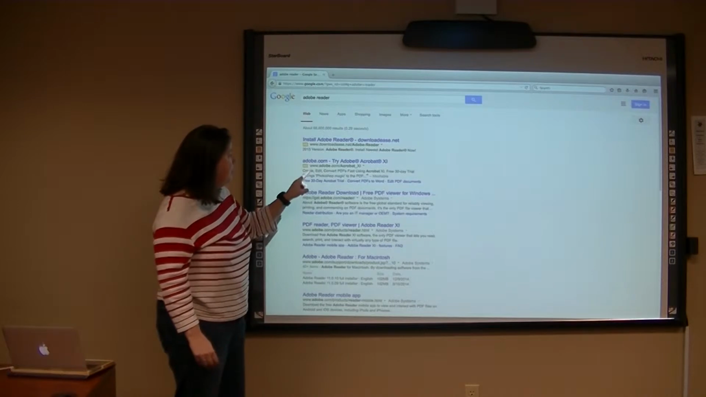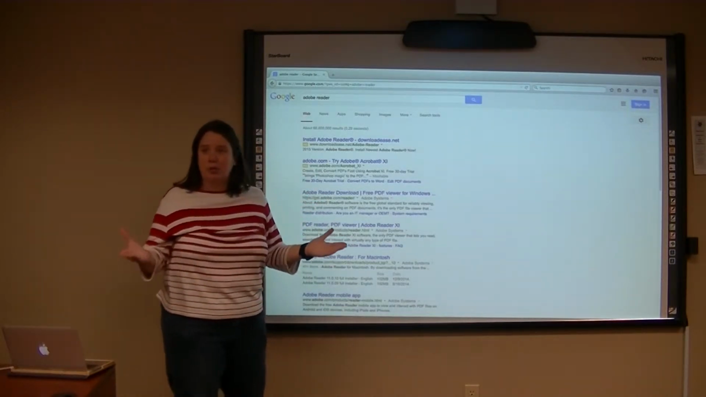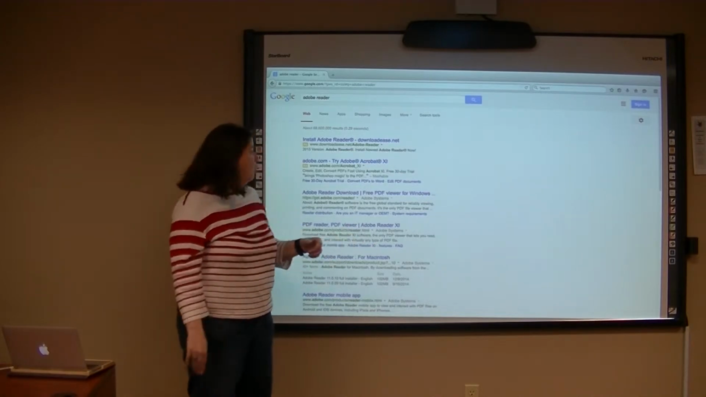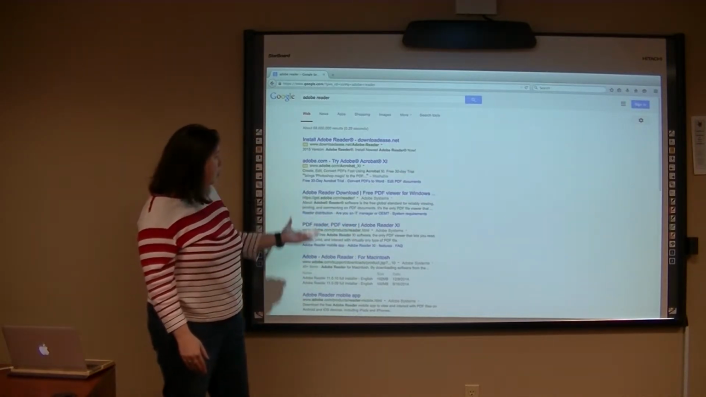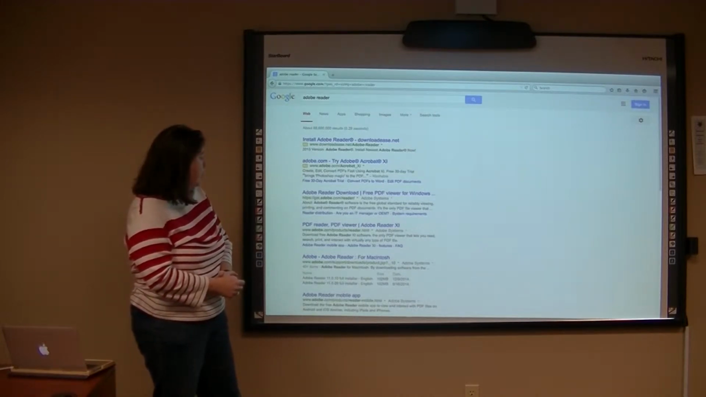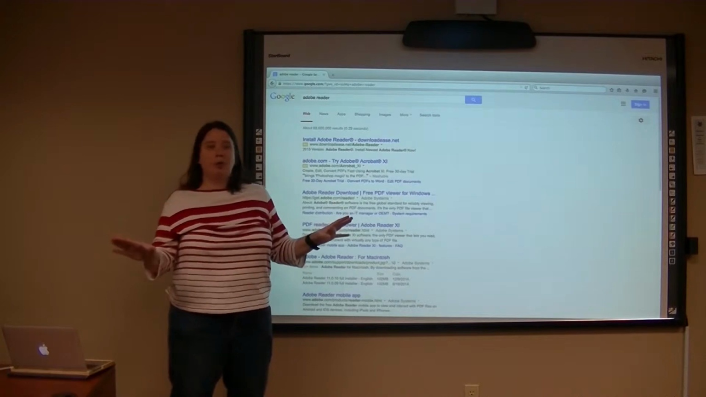The second ad is actually adobe.com. That's okay because Adobe makes Reader. So, of course, you'll want to go to that site. The third one is also adobe.com. It's not an ad, but Google's going to display them according to how they're relevant. Do I have any questions? Is everyone okay with that?